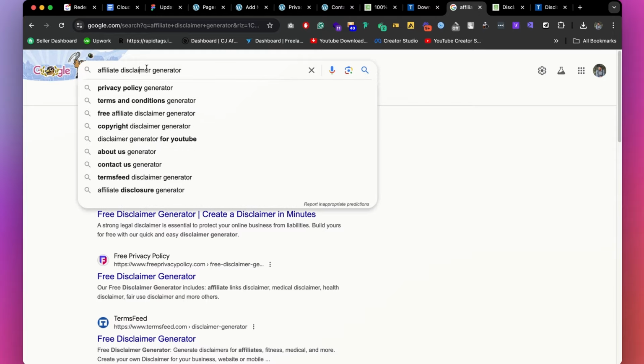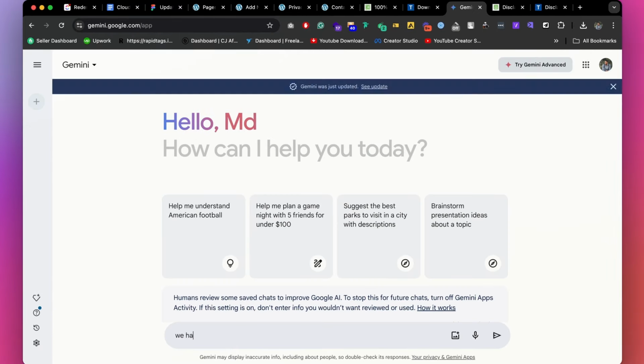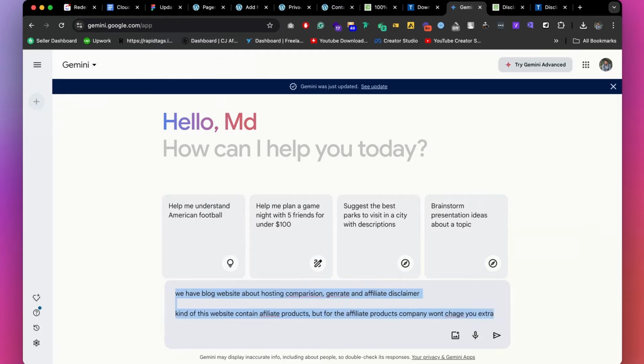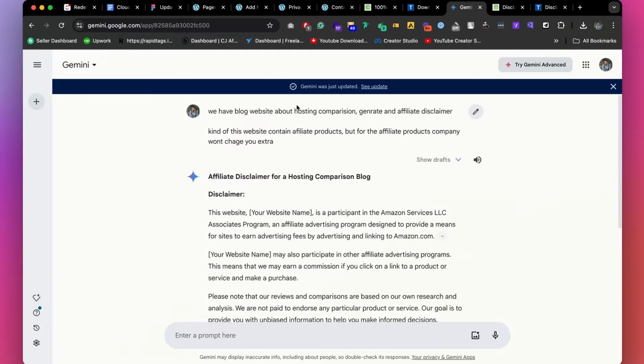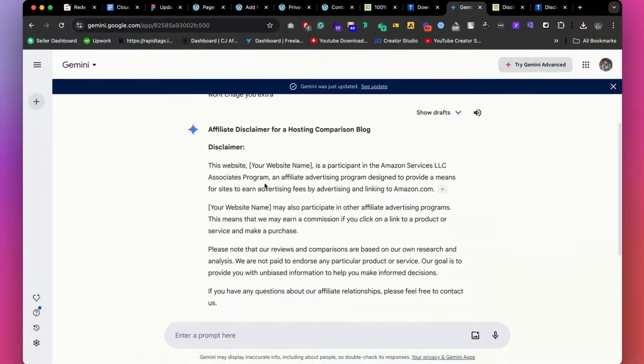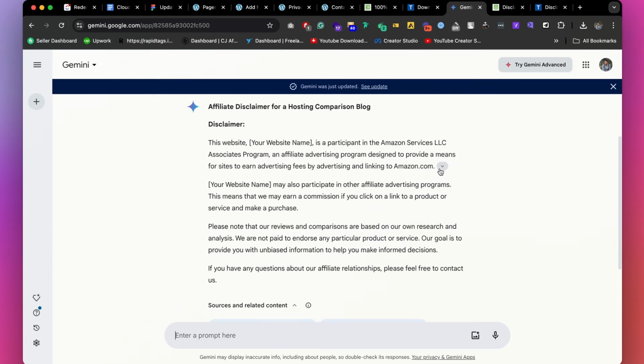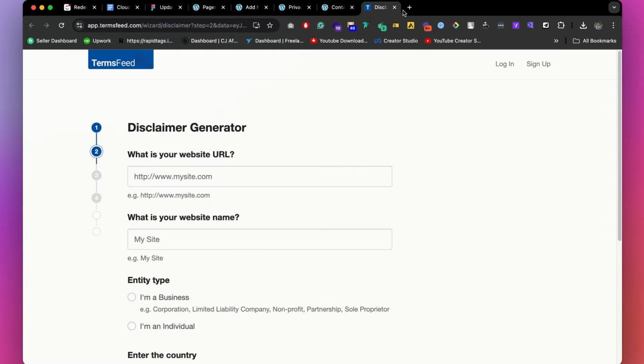Okay, so what you can do, we can say in ChatGPT or Gemini, let's go to any of these, and let's tell them we have a blog website, hosting comparison, generate an affiliate disclaimer. This kind of contains affiliate products, but the affiliate products company would not charge you extra, like this. So here we can simply copy paste it, but I don't think that it's necessary right now. We need the privacy policy and we did it. So now it's fine.